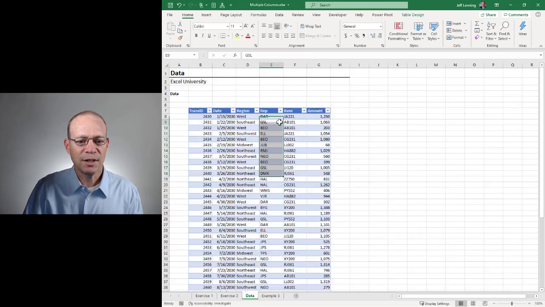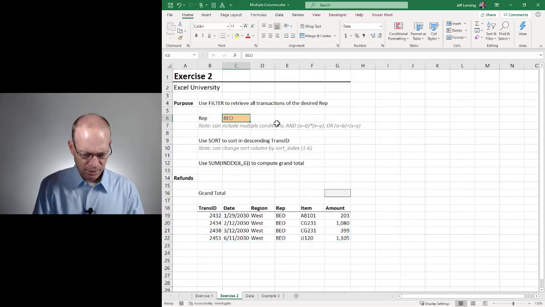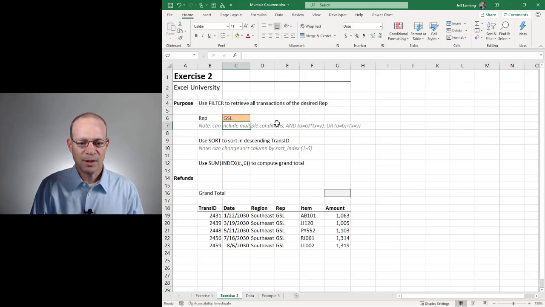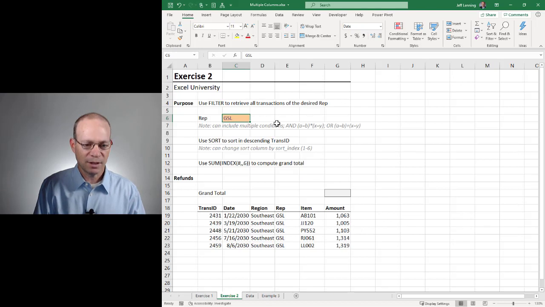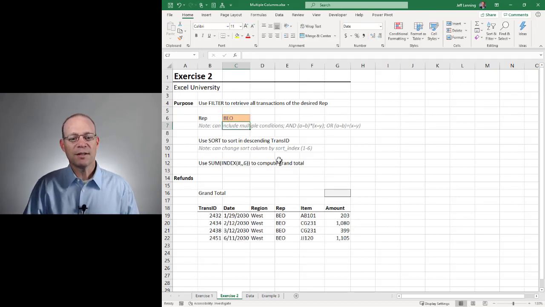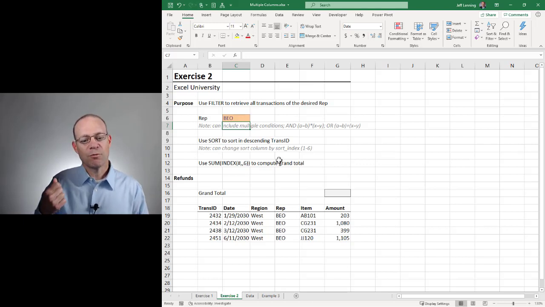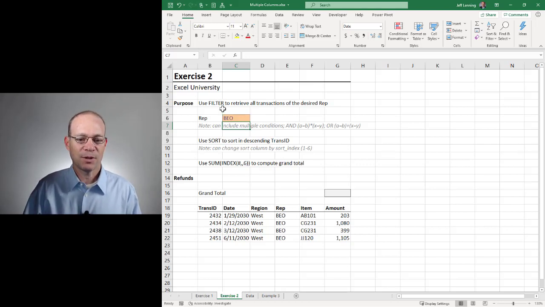And maybe we want to see GSL. So we can type GSL, hit enter, and we got it. And we can do BEO or DAR. Let's try DAR. We got it. BEO, we got it. Okay. So this is an example of referencing a cell value. Okay.